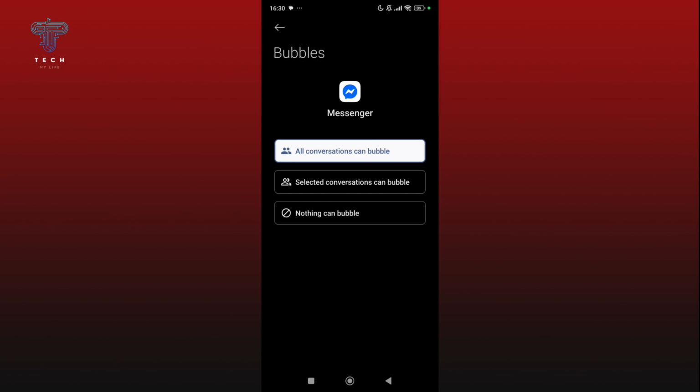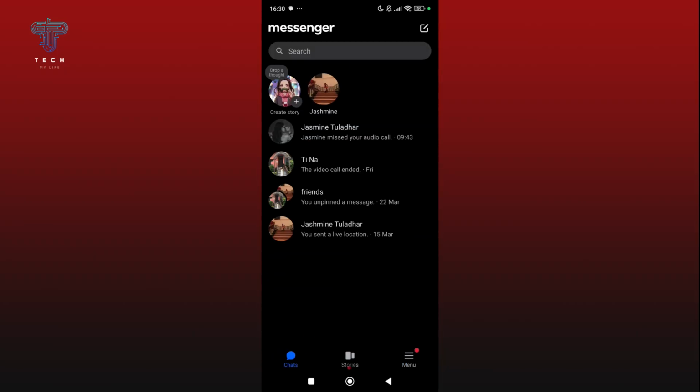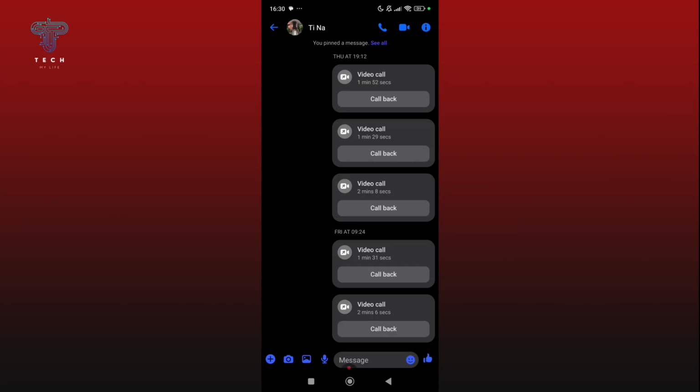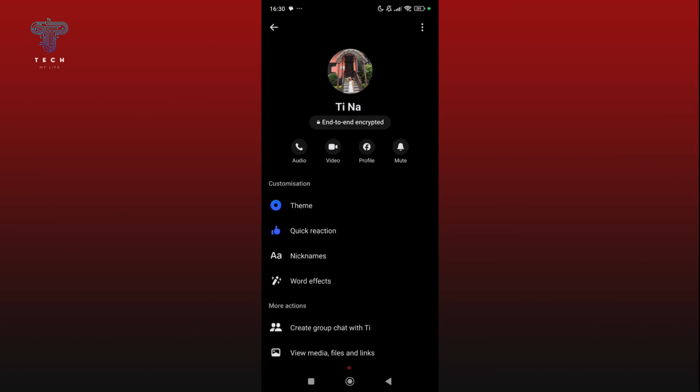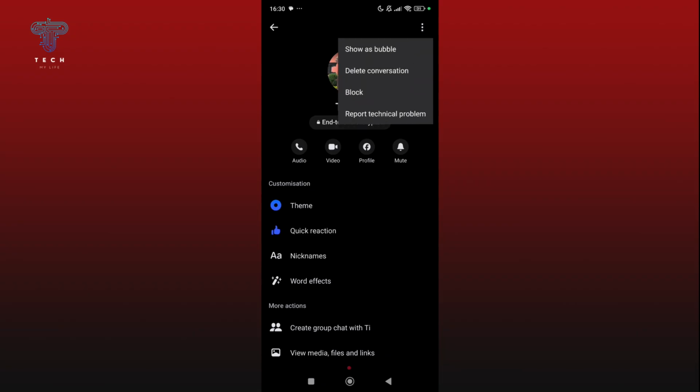If the chat bubble still doesn't work, go back and open any conversation in the Messenger. Then tap on the contact name at the top of the chat. Likewise, click on the three dot icon at the top right corner to access the additional options. From the menu that appears, select Show as Bubble.